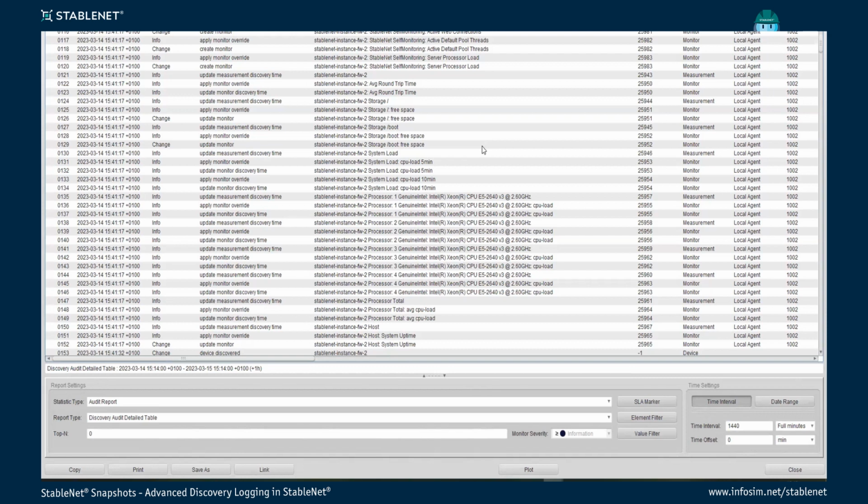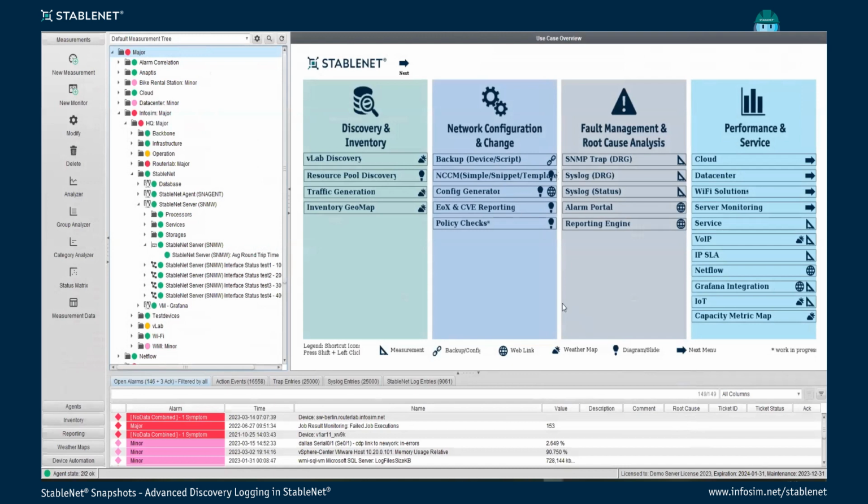I can use this for automated reporting on my automated highly complex discovery runs, and I can clearly point out where I have issues.